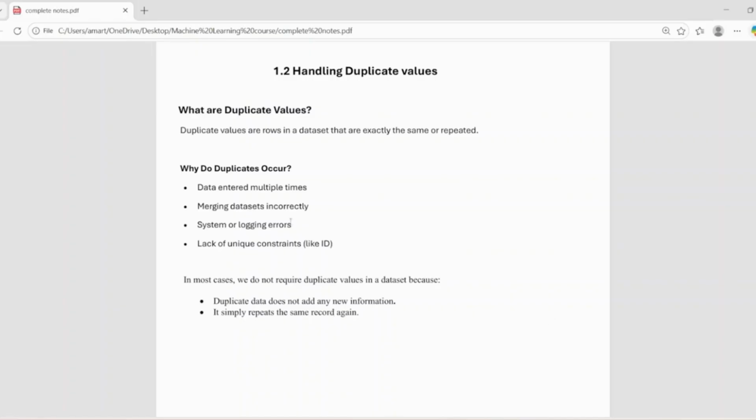So why do duplicates occur? Data entered multiple times by mistake, somebody entered single rows multiple times. Merging data sets incorrectly: someone is merging the data and by mistake it gets repeated. So these are the other things it is written.